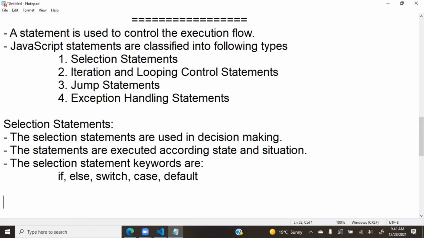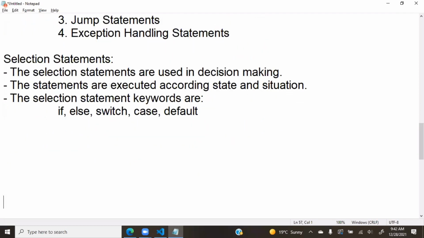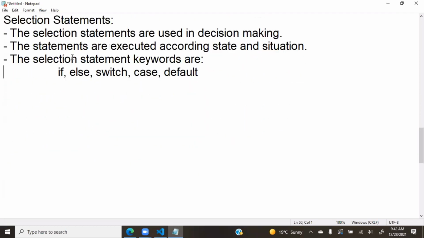And these statements are executed according to state and situation. According to the state and situation, they will change. Already we learned them, but the detailed classification we will see today. So first, in the selection statements, we will see the if statement.